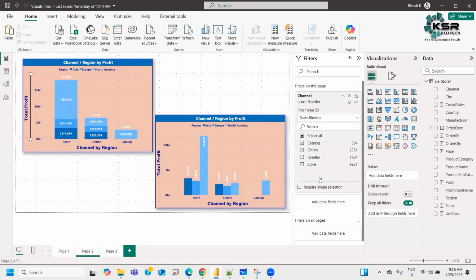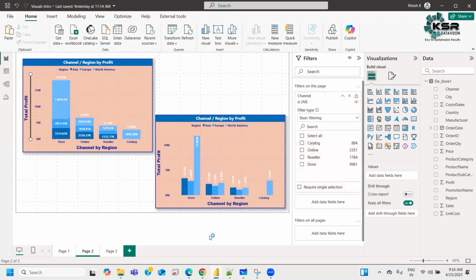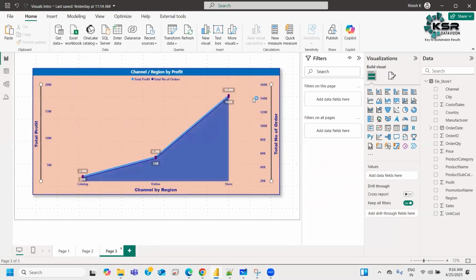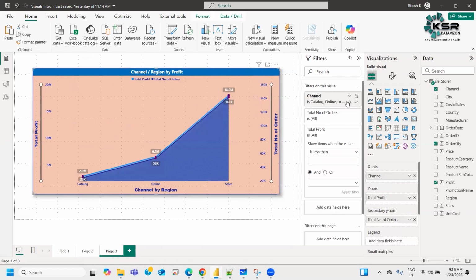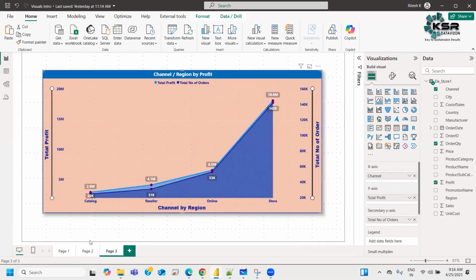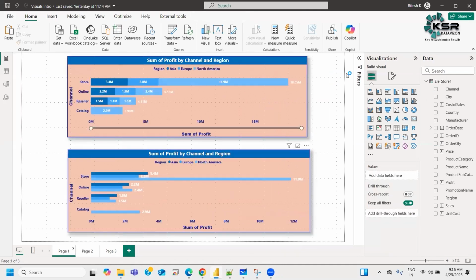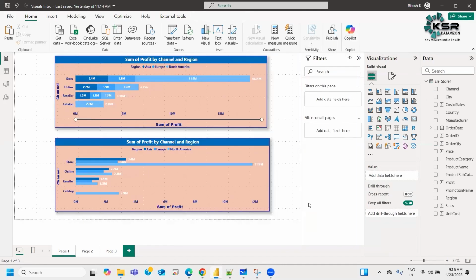This is filter on a page. Good enough? Now I'll clear this filter. I'll go to page 3. Inside this page 3 also there is a filter on a single visual. I'll remove this filter.